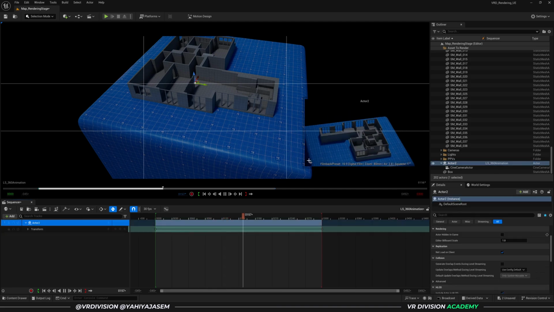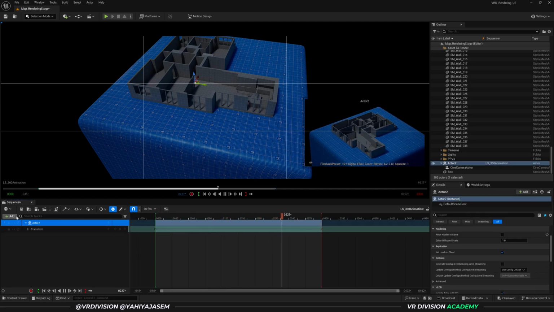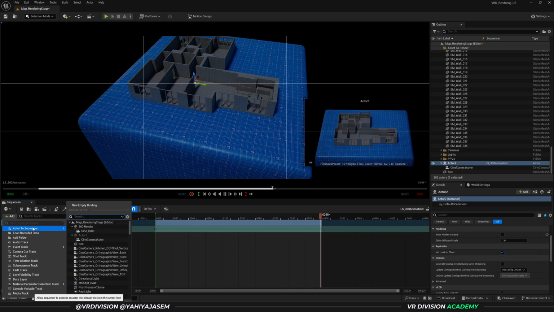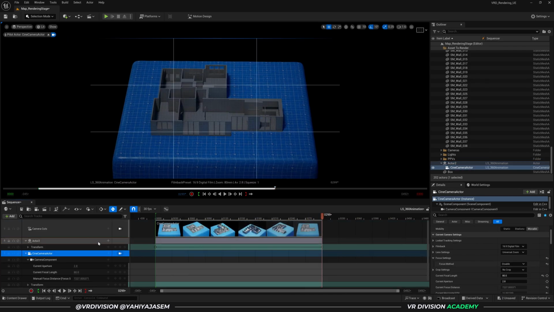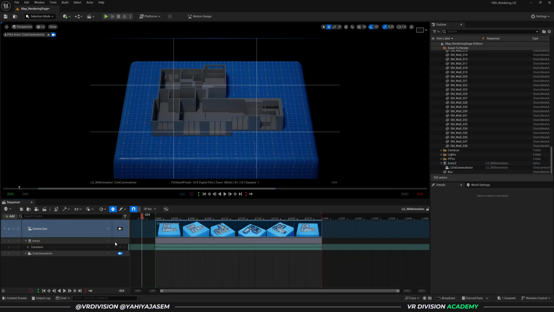Now, obviously we want our camera here. So let's go ahead and add our camera. So click add, add the camera. And this will also add a camera cut for us. Now, click on play.